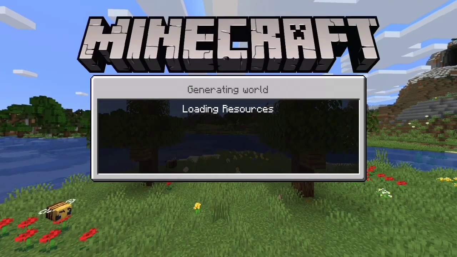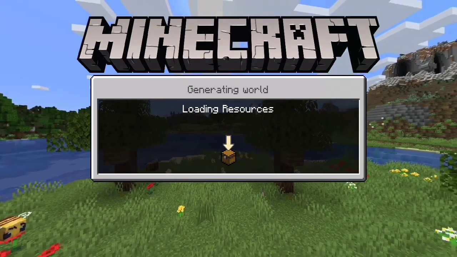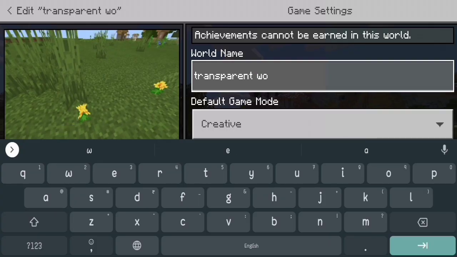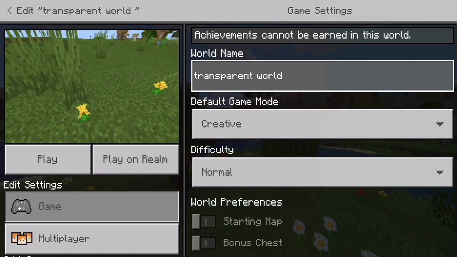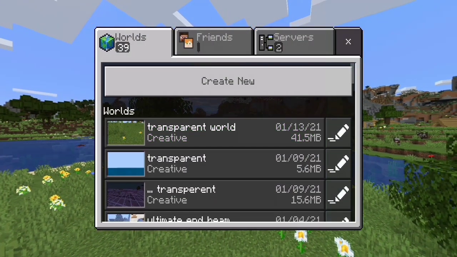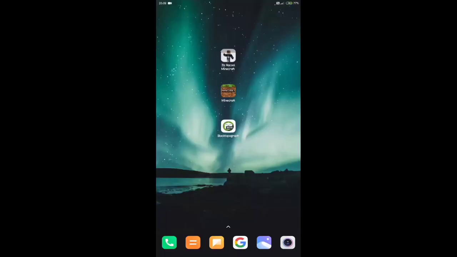If you're doing this in your main world, make sure to create backups, otherwise if anything goes wrong you can restore your world. Let me name this world Transparent World for your understanding. Now minimize Minecraft.